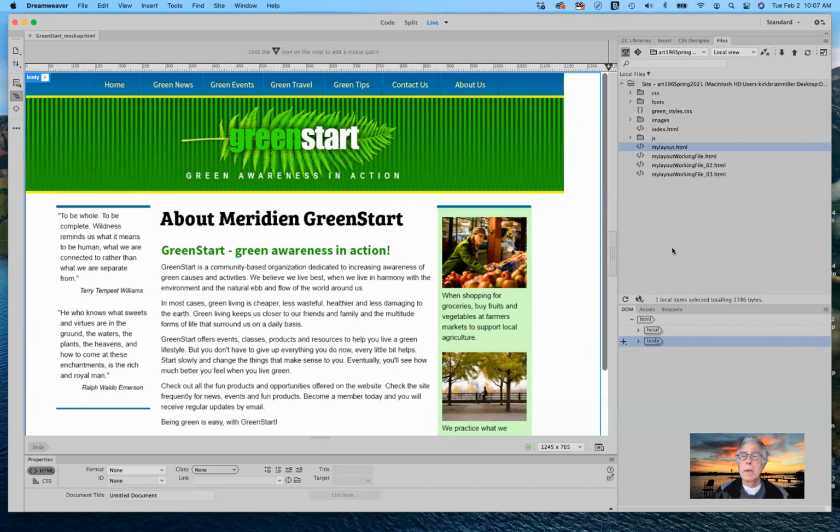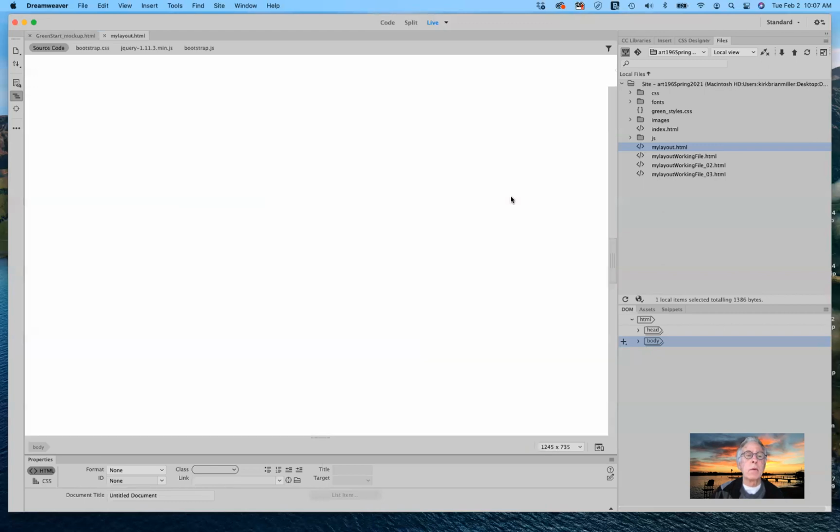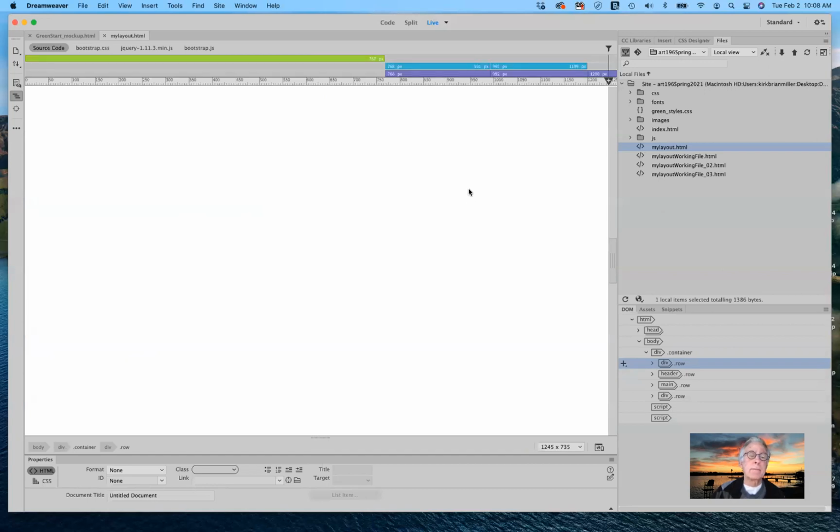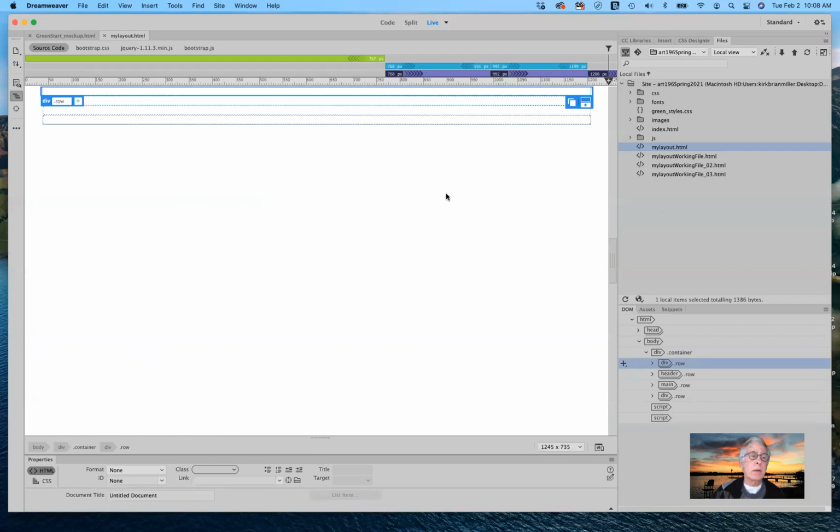Okay, so what I want to do is open the file titled Mylayout.html. That's what they have provided for us. And lo and behold, when you look at it, it looks just like the file we finished in lesson 5. And it is. So what we're doing is we're building upon the previous lessons.